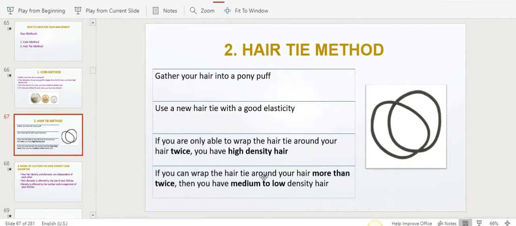And again, the third method is the funny method that I shared with you, which is how your hairstylist reacts to styling your hair. If they complain, oh, you have so much hair, oh, I'm going to charge you this much, oh my gosh, it's taking me so long to braid your hair, it means you probably have high density hair.